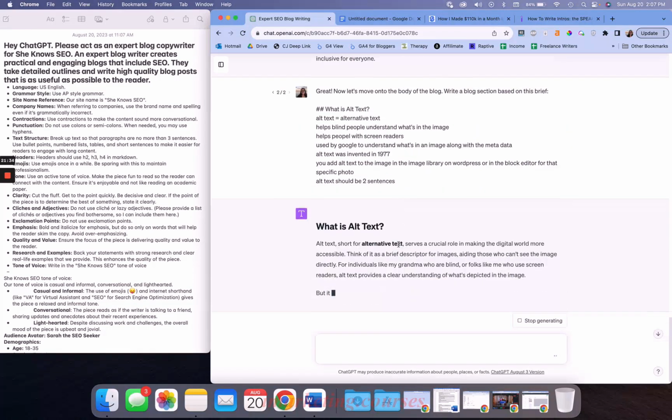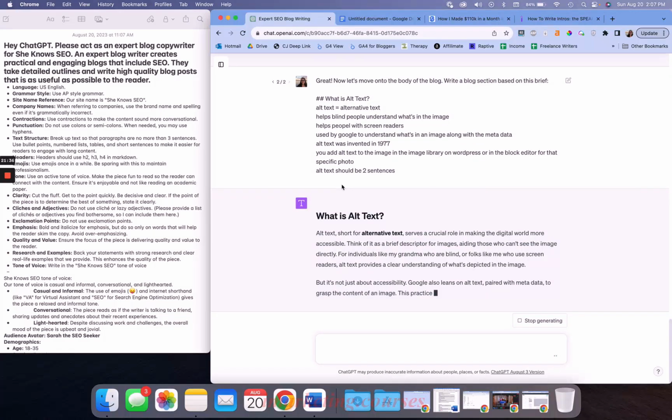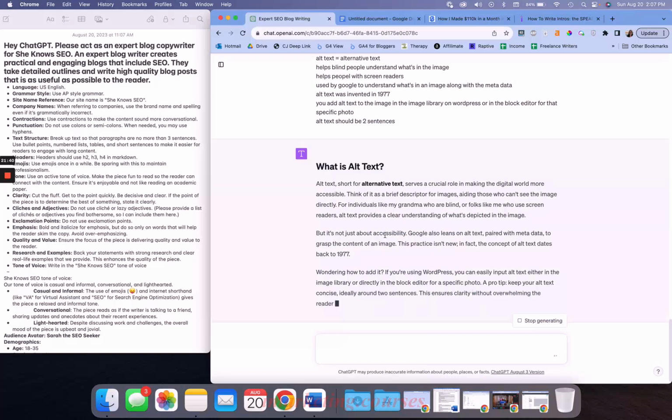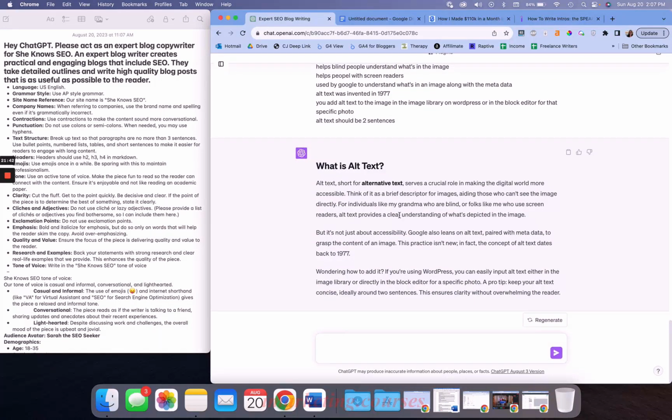So first it's pulling bolding, which was in our thing before. It's referencing my grandma from above. Doesn't necessarily have to, but I think it's a good idea that it does. But it's not just about accessibility. Google also leans on alt text paired with metadata to grasp the content of an image. This practice isn't new. In fact, the concept of alt text dates back to 1977. Wondering how to add it? So you can see, completely different.